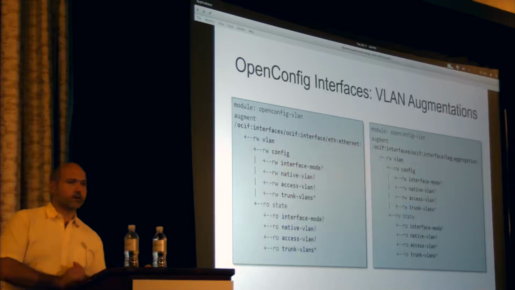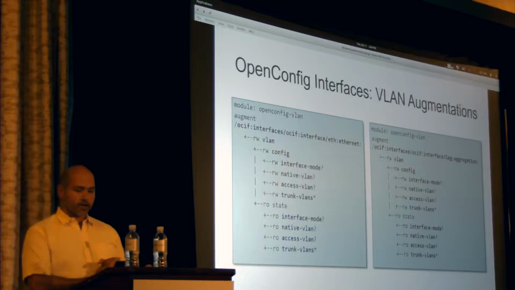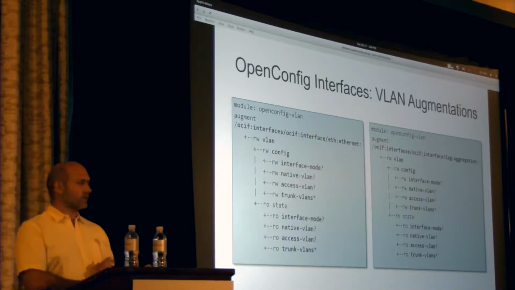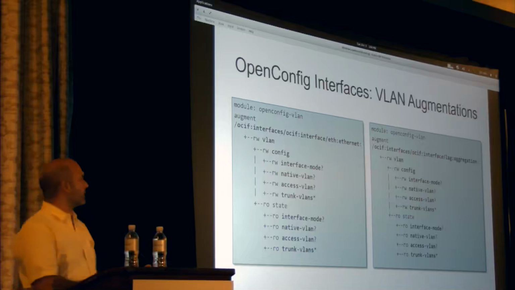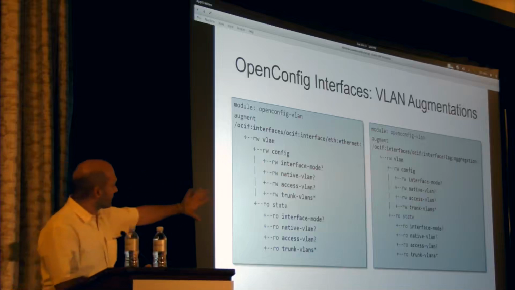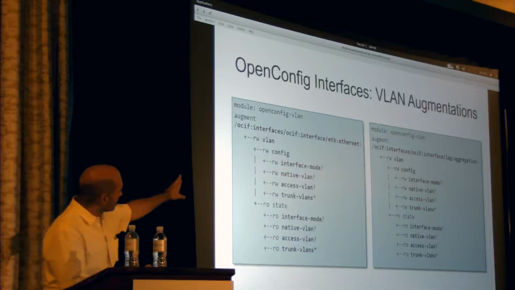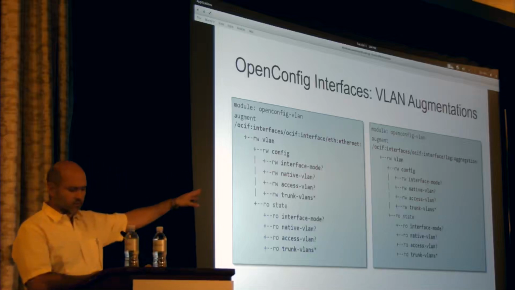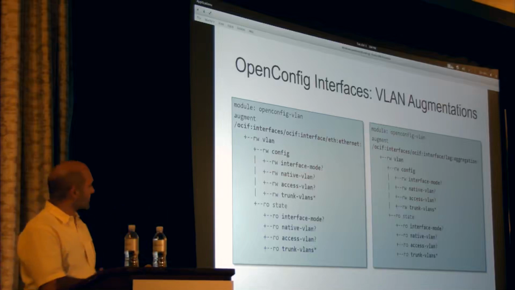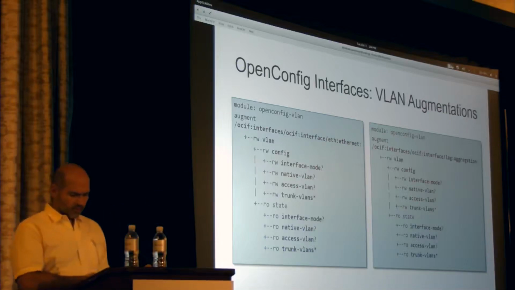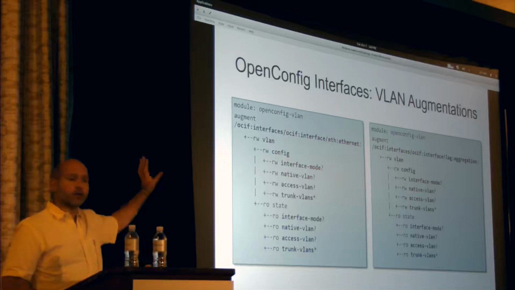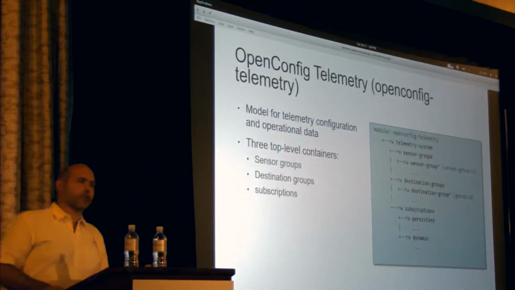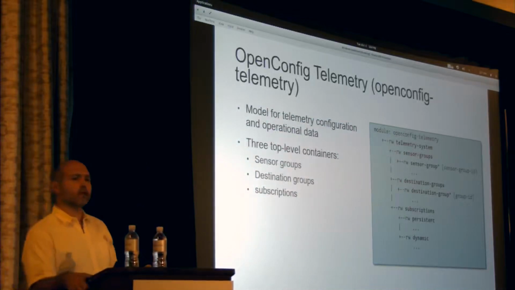And last, on interfaces, we have the augmentations for VLAN, to have VLAN support on interfaces. Again, the right-hand side is the augmentation with bundles, sorry, VLAN with bundles, and the left-hand side is port. But it's basically the same data that is augmented, whether the interface is a bundle or is not a bundle. And you'll see the common pattern of a config block and a state block. Right. So that's it on interfaces. Any questions on that?